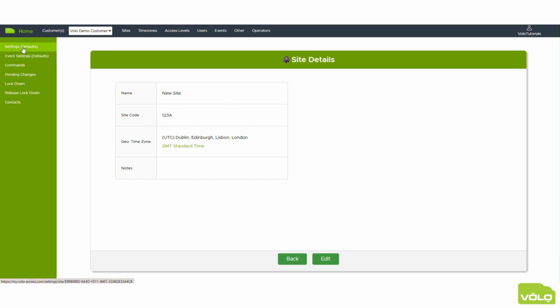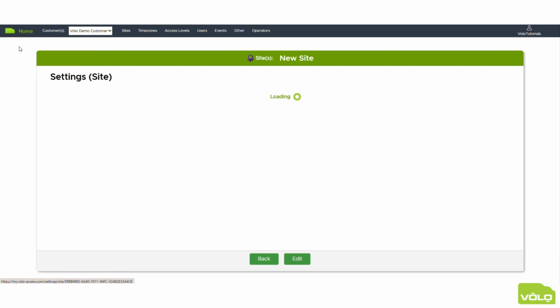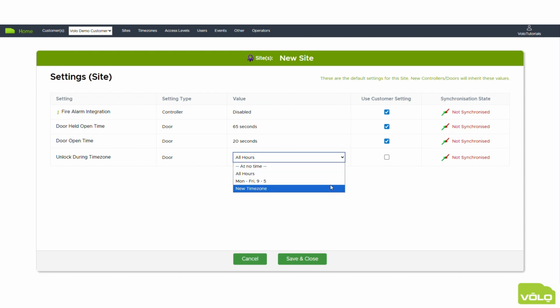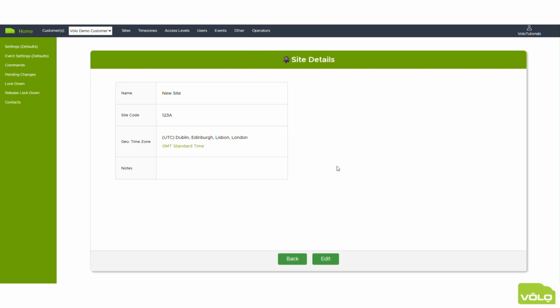Select Settings from the left-hand side menu. Click Edit. To set a specific time zone for this site, first uncheck the box in the Use Customer Setting column. In the Value column, use the drop-down menu to select the time zone you want to apply. Press Save and Close, and then click OK to close the window.